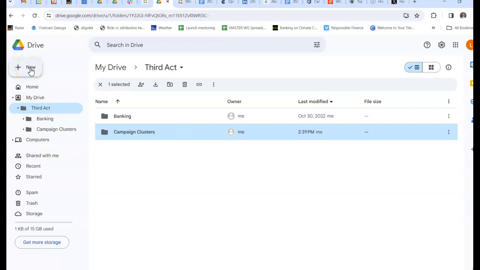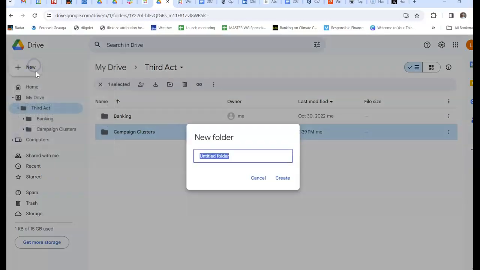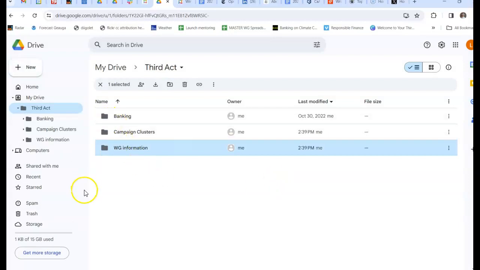I want another folder, okay? So I'm going to click into my big Third Act folder. I'm going to click New. I'm going to click New Folder. And I'm going to name it Working Group Information. And I'm going to create that folder. Got those folders. All right.